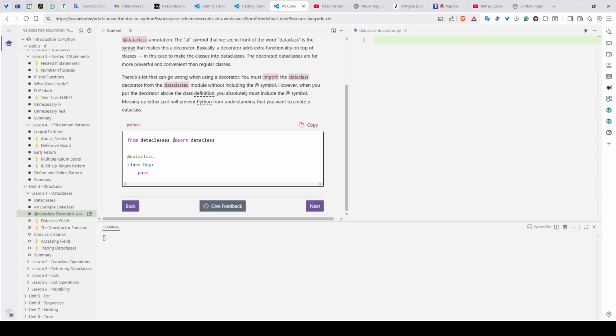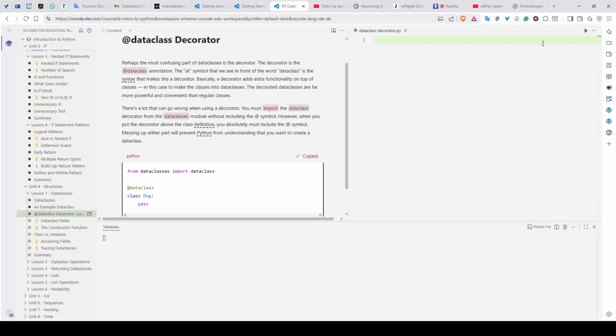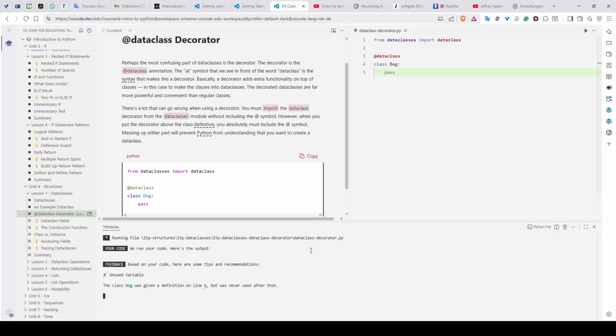From dataclasses import dataclass. @dataclass, class Dog, pass. Unused variable. The class Dog was given a definition on line 4, but was never used after that.